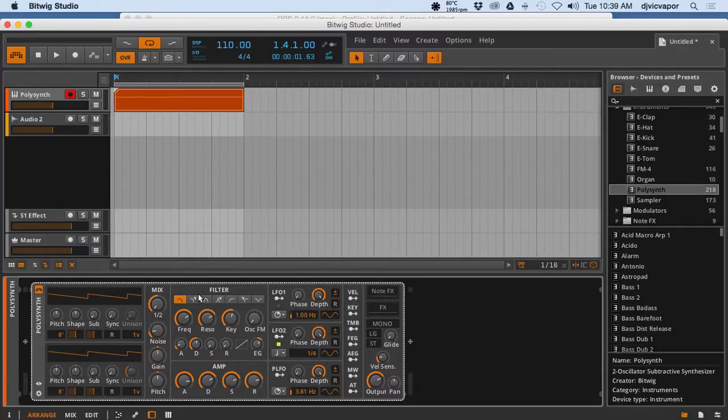And in the previous lesson, we pulled in the poly synth, got a real basic little pad sound going here. And now we're going to add some modulation and see if we can't open up that sound. So this is what we're working with now.